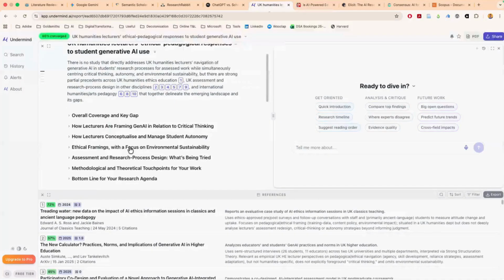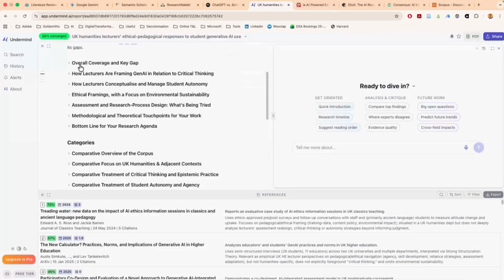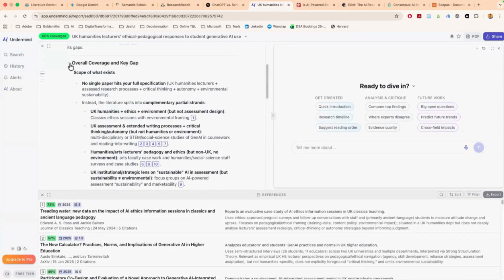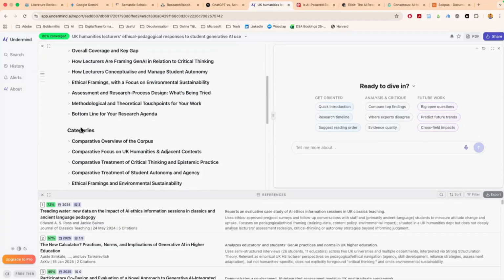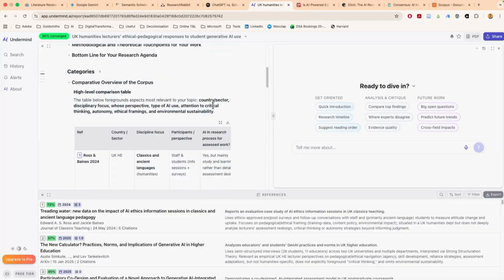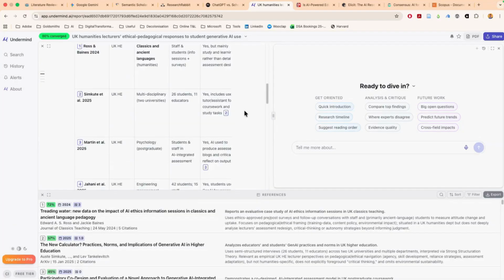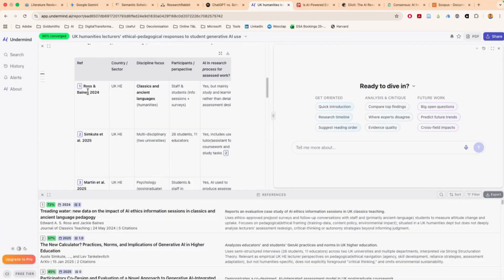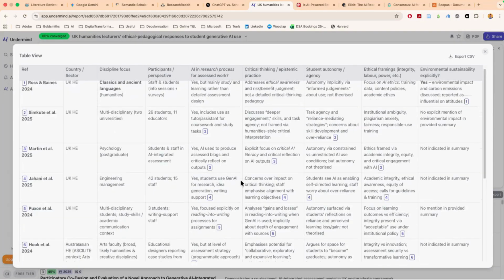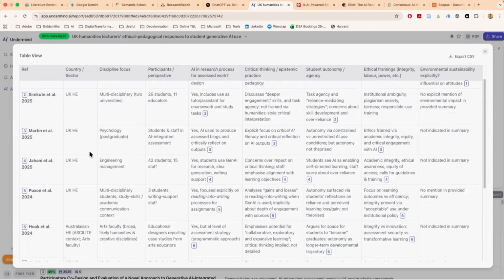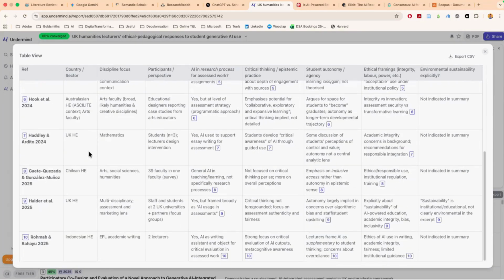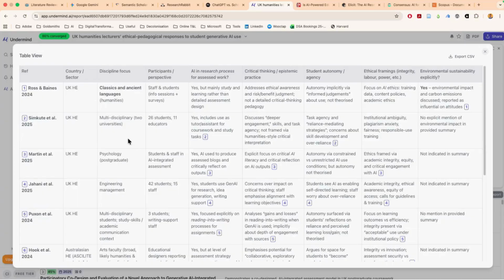Let's just dive into this a little bit more. So you can expand some of these, get an overview. It will produce you some tables. Or it can get an overview quite quickly of some of the key points of each study.